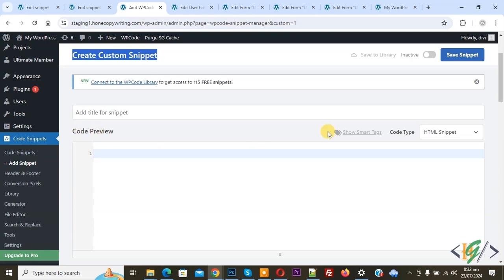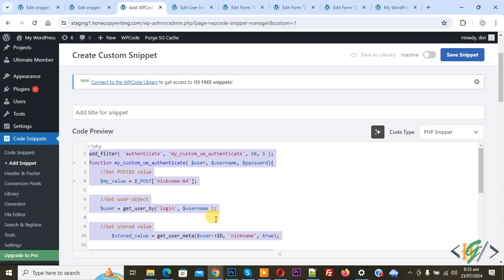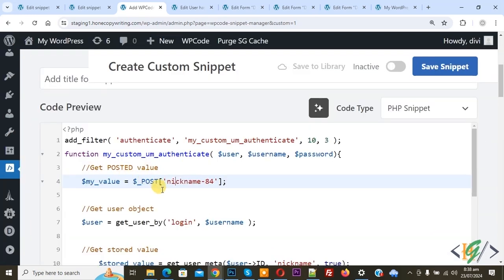On the right side you see code type, drop down, select PHP snippet. Now we are going to paste the code and you will find all this code in the video description or in the comment section. So in the custom code you see add filter, authenticate. This is a function name and this is our get posted value, nickname-84. This is the name attribute of our field on the front end in the login page.